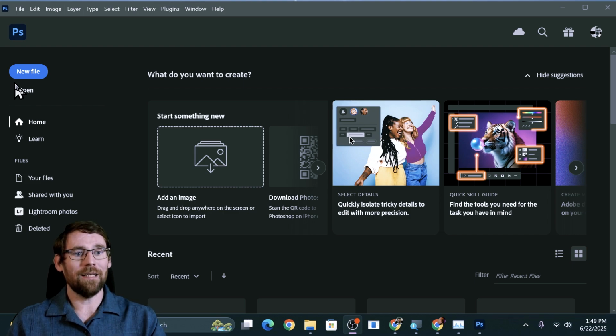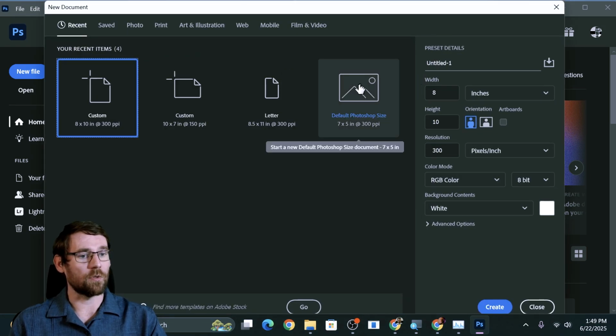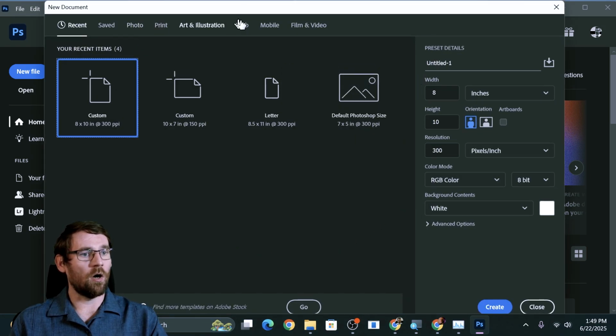So we're going to start by hitting New File right here, or up at the top you can hit File, New. Command N is also the shortcut. Now we're going to ignore all these presets. I don't want any preset. We're just going to make our document ourselves.